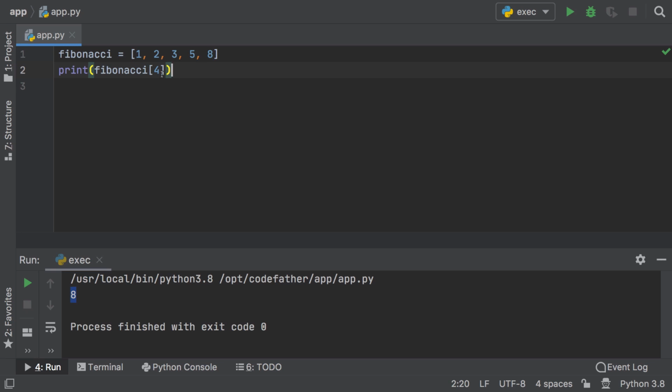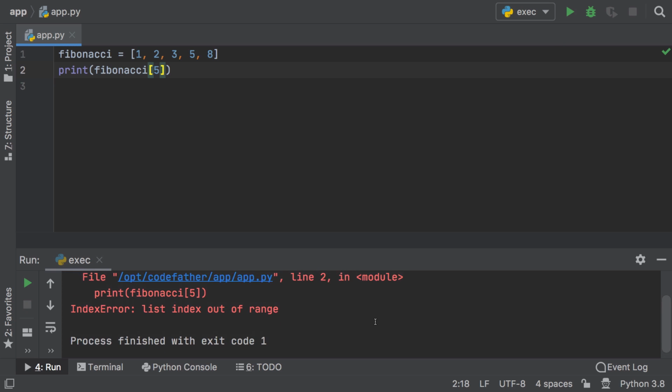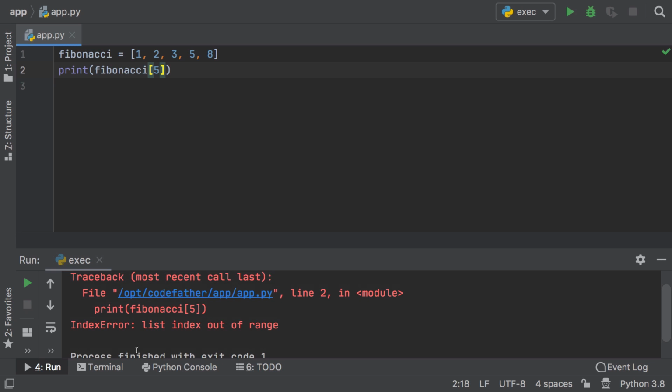What happens if I pass 5 as an index? I get the following error: list index out of range, because the value of the index in a list goes from 0 to the number of items in the list minus 1. So in this case, 5 minus 1 is 4.